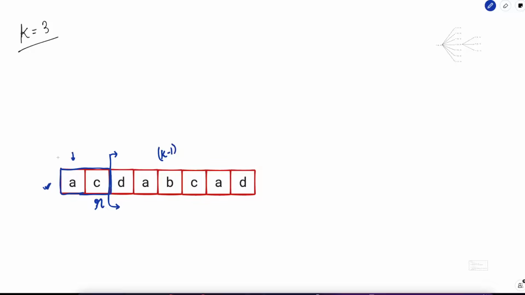The original problem was we have to partition this string into k partitions such that the changes required should be as less as possible. The reduced problem is we have to partition this reduced string into k minus 1 partitions such that the changes required to make each of these k minus 1 partitions a semi-palindrome is as less as possible. So hope you can see the recursion here.